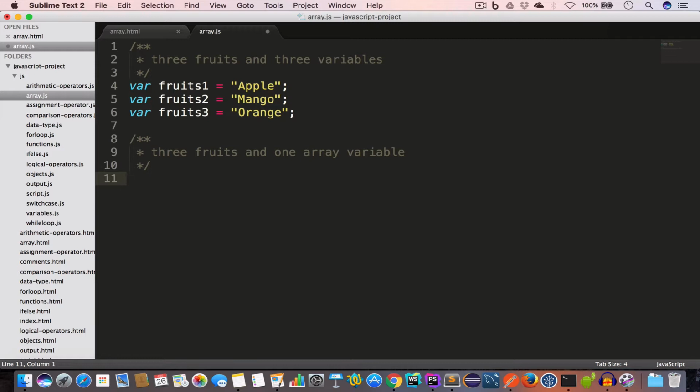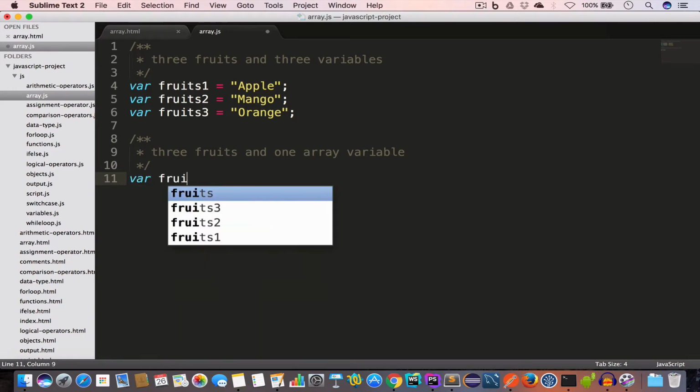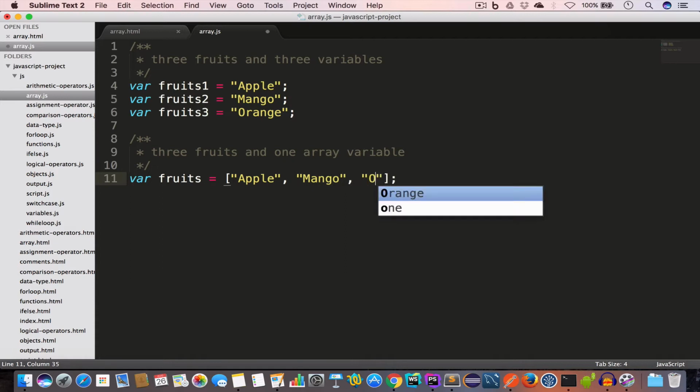And in JavaScript, we create an array using square brackets. So let's say we have a variable var fruits, and this is an array, and we create array using square brackets. So we'll have the opening and closing square brackets and semicolon. And inside the square brackets, we'll have the name of the fruits. So the first fruit is apple. So within double quotes, we'll write apple. Then we'll use comma. Then we'll name the second fruit, which is mango. Then the third, so orange.